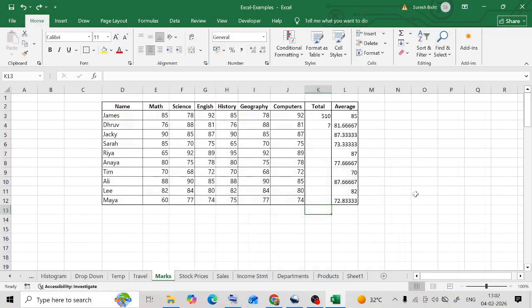Here are some common errors that you may encounter as a beginner when working with formulas. First is when you divide something by 0. Let's say I say equal to, and I'll try to divide 7 by 0. It gives us a divide by 0 error. Excel does not accept divide by 0. It will give an error.